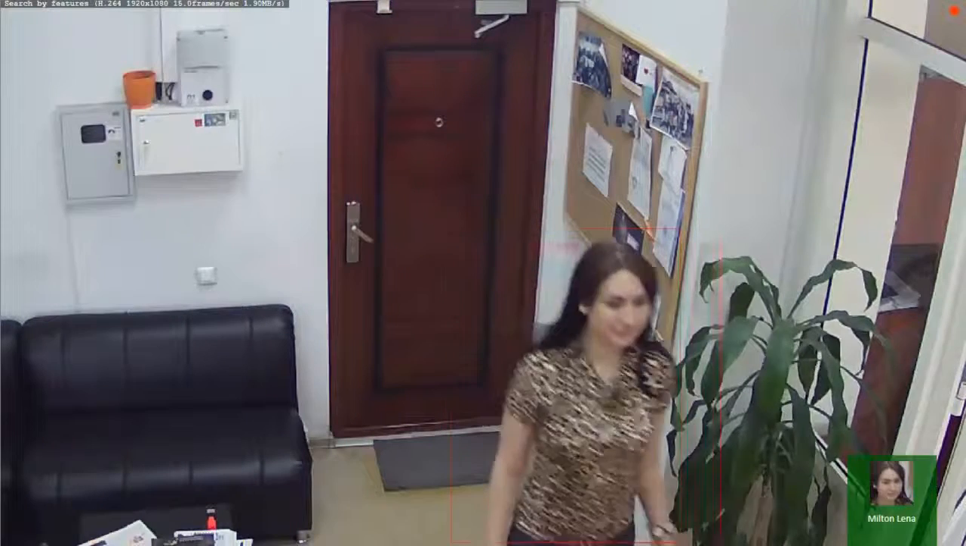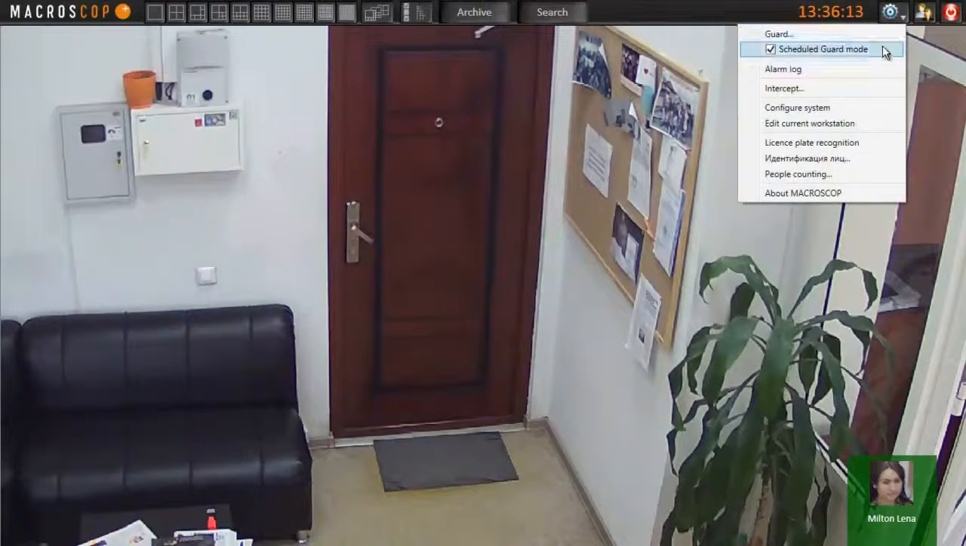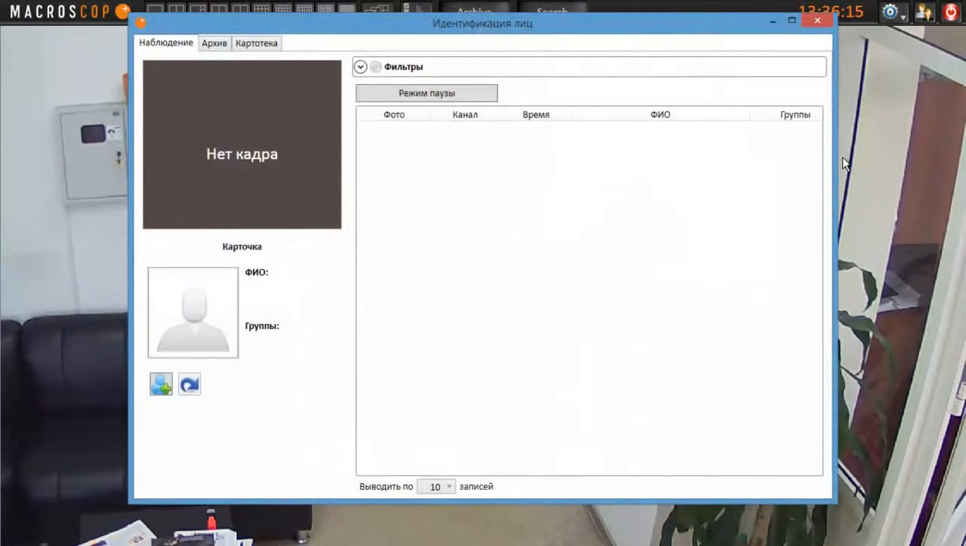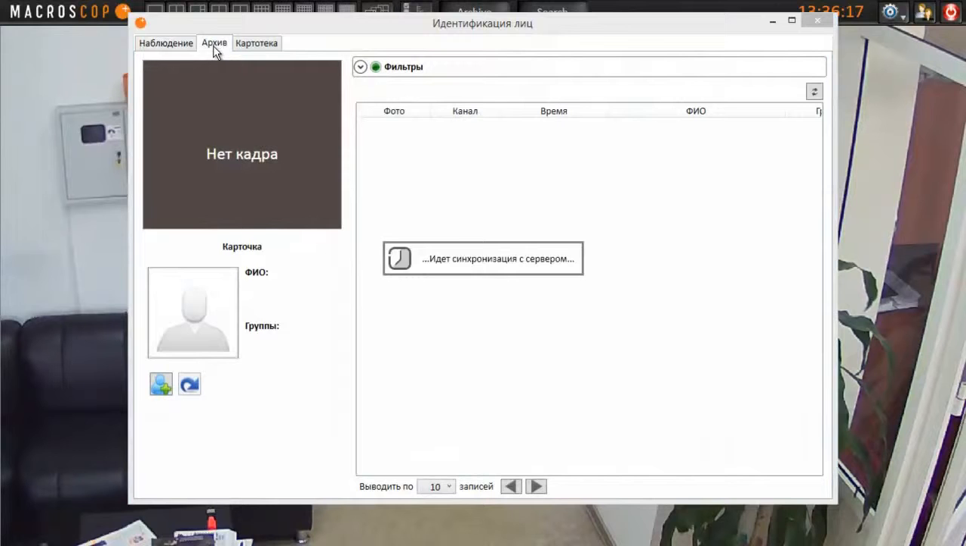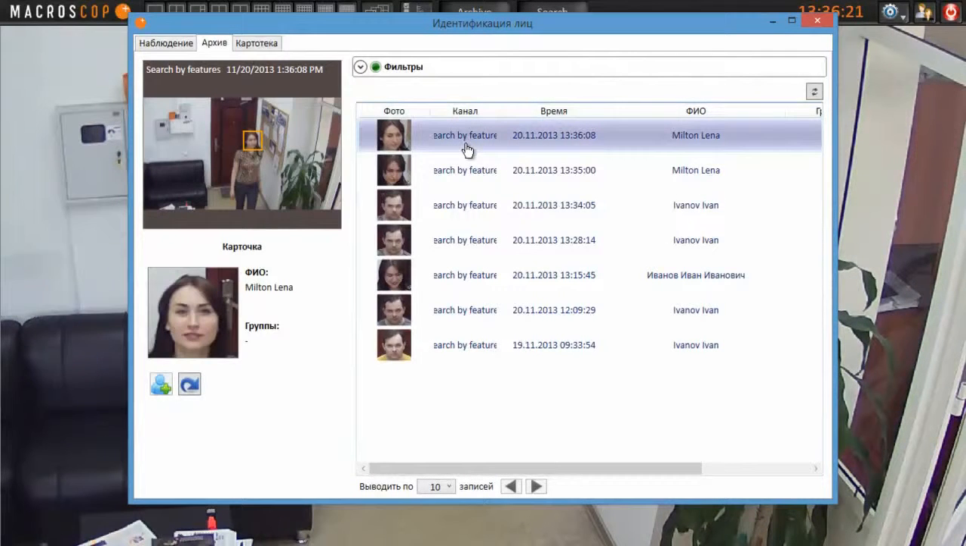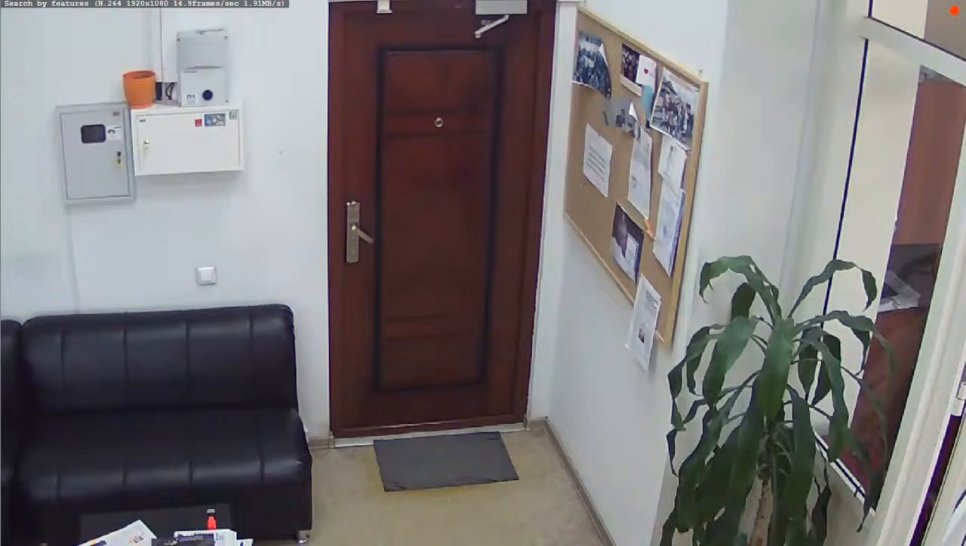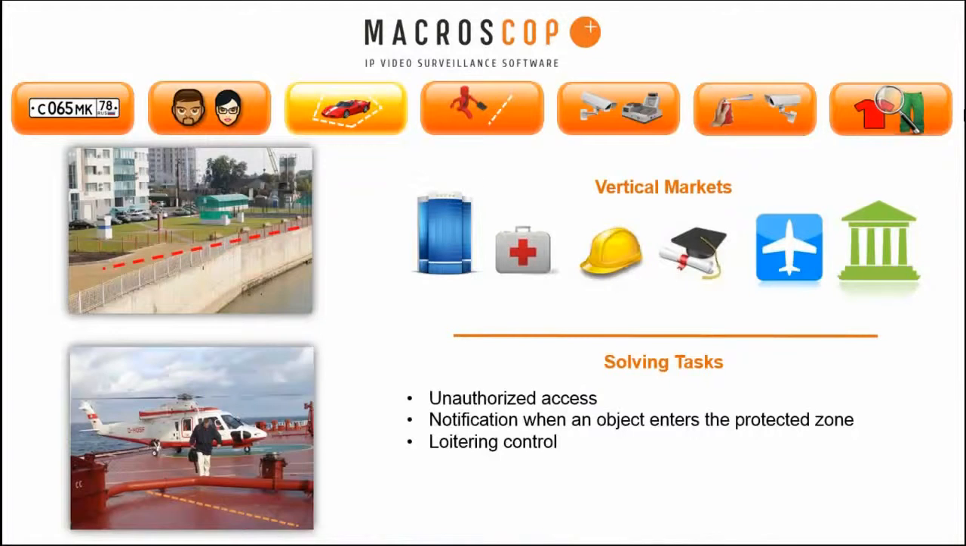Okay, this is a member of our PR team, Lena. The system identified her as well. Let's go to the face recognition menu. The archive of all recognized faces is available. By selecting a face, we could go to an exact moment when the face was identified. The face recognition module is very useful for access control and interception.